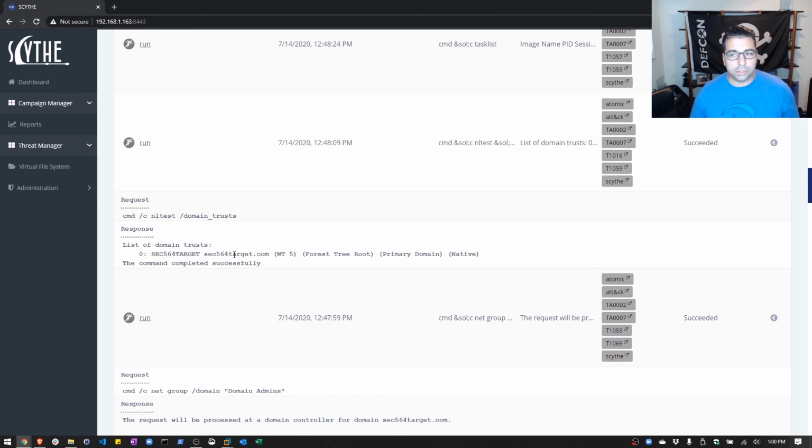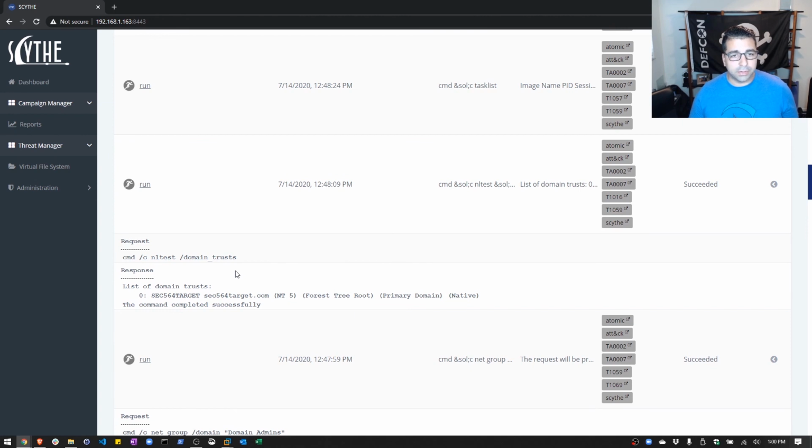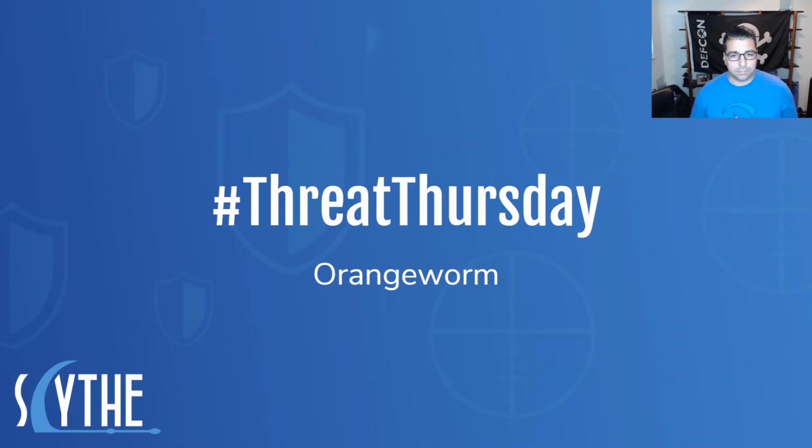So all of this was done with living off the land. These are built-in tools that come with Windows that on their own is very difficult to prevent, but you may be able to detect when this attack chain occurs. So this covers our Threat Thursday.